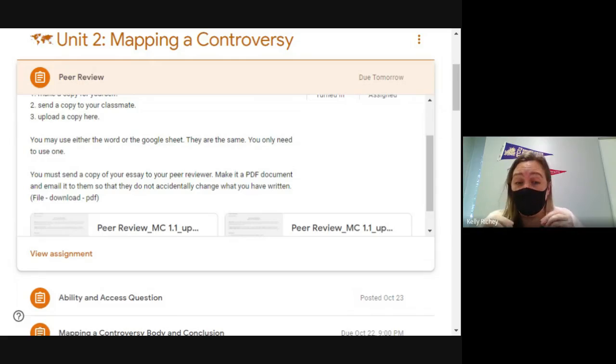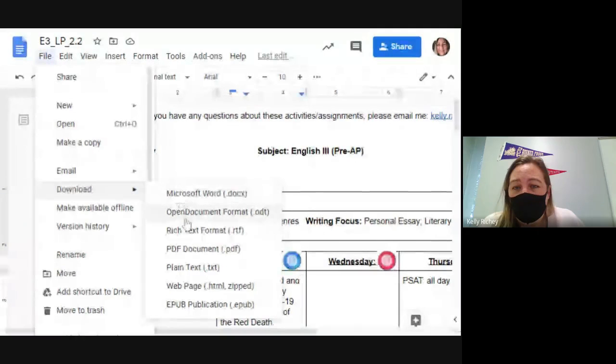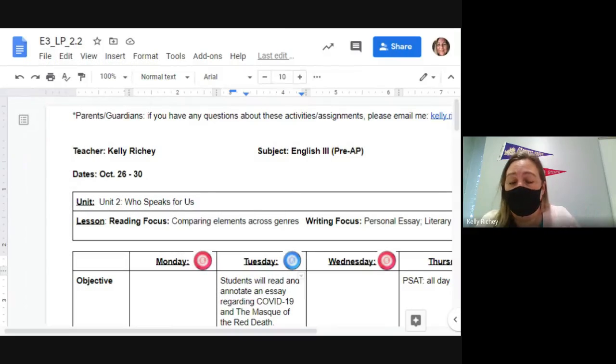The PDF, you're going to turn your essay into a PDF so that your classmate cannot accidentally delete anything. The way you do that is you go to File, Download, PDF, and it'll turn your essay into a PDF. Your essay is still a Google Doc, it's just creating a PDF at the same time. That you can send.